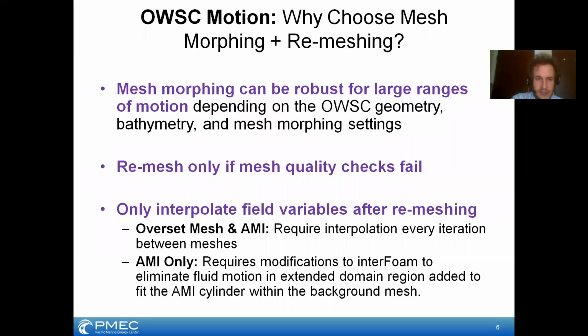So the main things to reiterate here: why did we choose that combination of mesh morphing and remeshing? Well, we wanted to have a robust method for a large range of motion, which depends, of course, on the geometry of the object you're rotating, your mesh morphing settings, but in my experience, most importantly, the bathymetry. If the bottom of your bed is very close to the rotation axis of the object, the cells near that bottom bed tend to get distorted very easily. So the farther away that is, say your wave device is mounted on some kind of a foundation that extended off the bottom of the sea floor, that would be a very easy thing to model. So it's dependent on that.